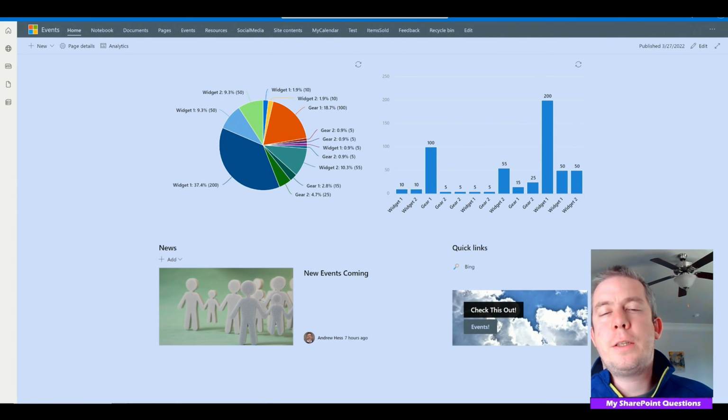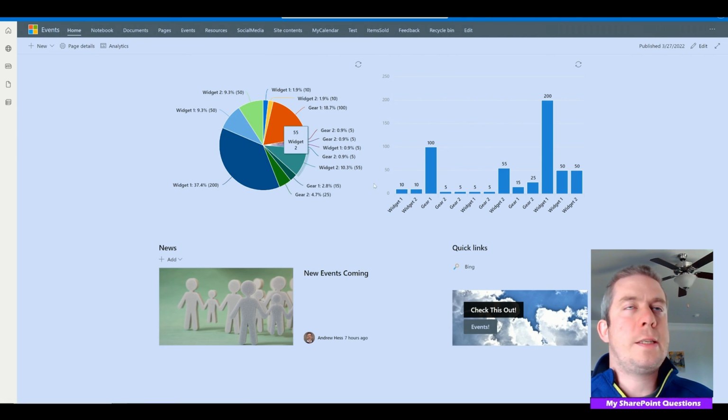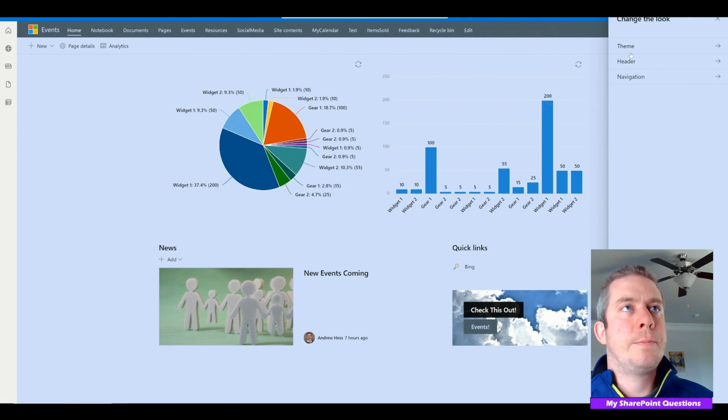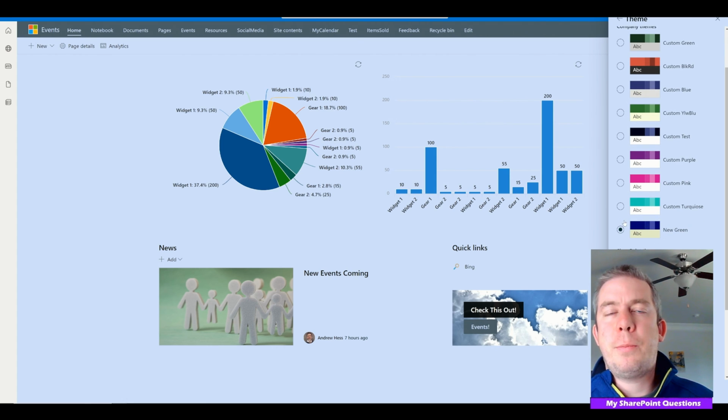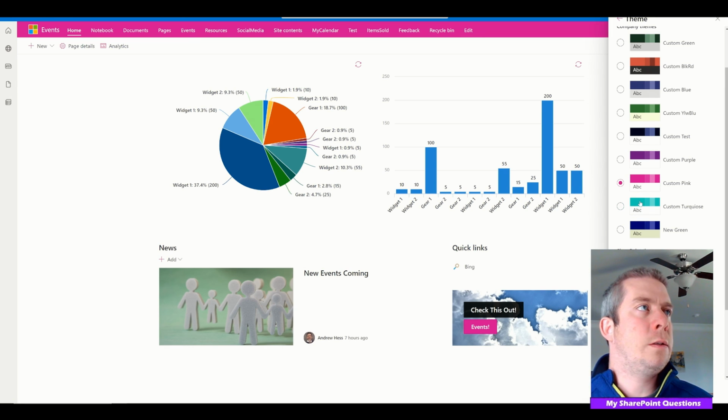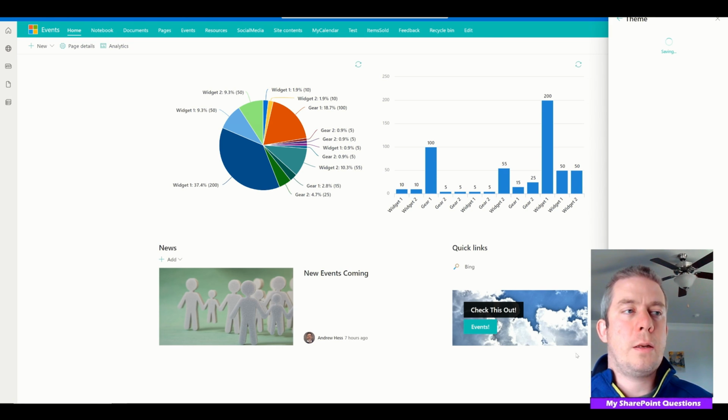And we go back up here to change the look. Obviously, since it's already set, it is there. You can come back up here, change the look, theme. My SharePoint Questions has been removed. So you can also remove that. It's no big deal.